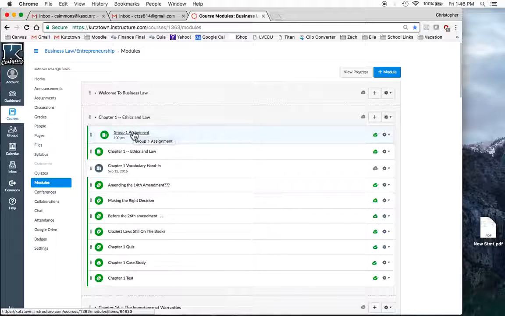So I can create 3 different assignments differentiated using different scaffolds for each group. And group 1 will have their assignment, group 2 will have theirs, group 3 will have theirs. Nobody will see what the other assignments are, and they'll only see the one that I made available to them.